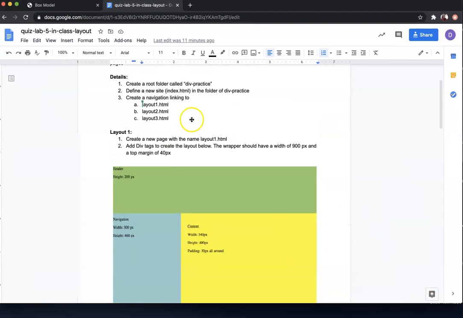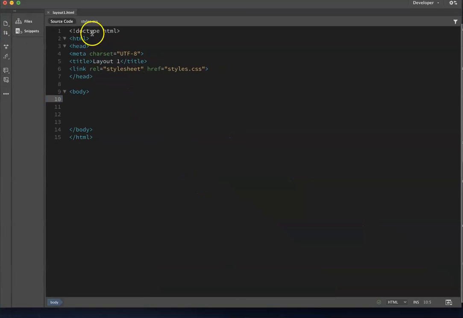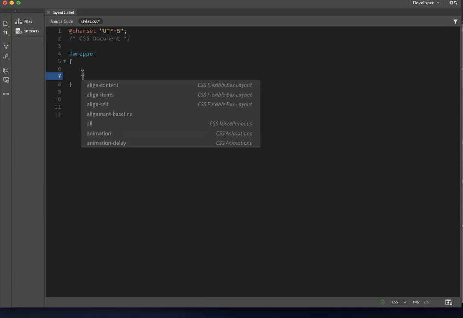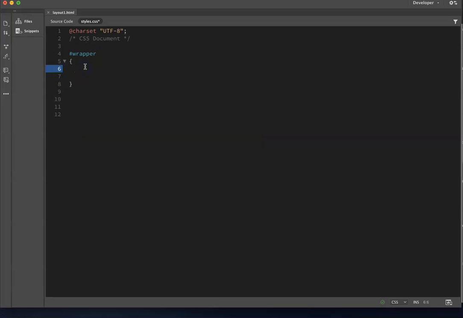When I look at my lab, it shows that for my first layout, I need to have a wrapper that's 900 pixels. So that's the first thing that I'm going to do. I'm going to go to my style sheet and define my wrapper. It's going to be an ID. And you guys have done this for your About Me website. So all of these layout examples need to have wrappers. And this wrapper is going to have a width of 900 pixels.